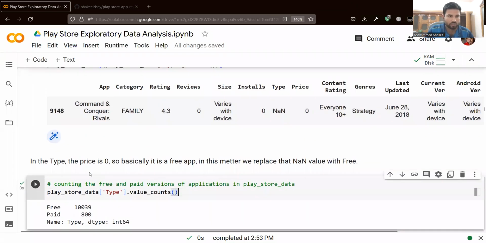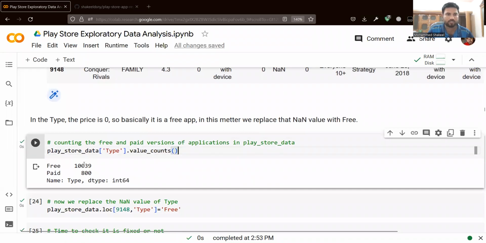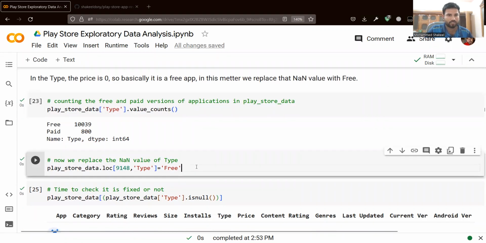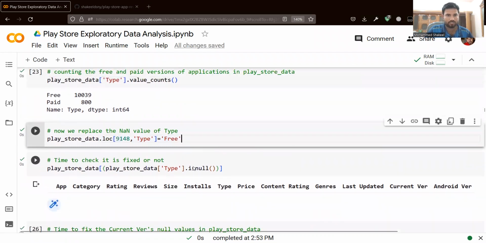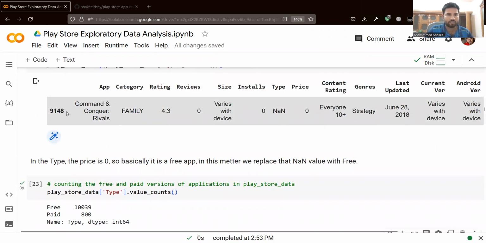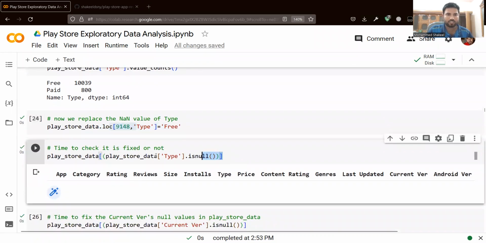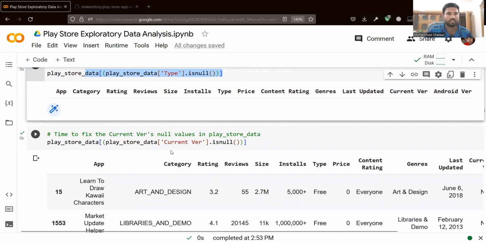And before this we are also checking how many apps are free and how many apps are paid. As you can see that most of the apps are free. So we are replacing with Free. Okay, we are fixing this 9148. And time to check whether it is fixed or not, and as you can see that it is removed.